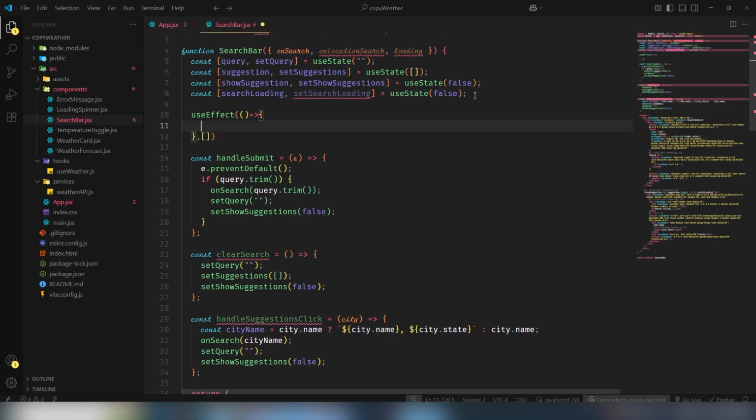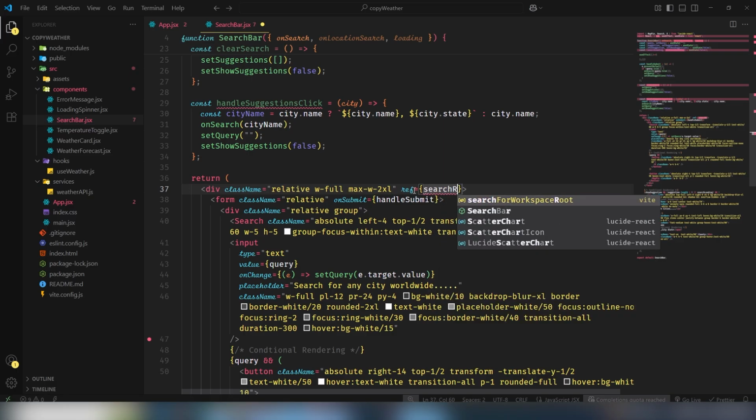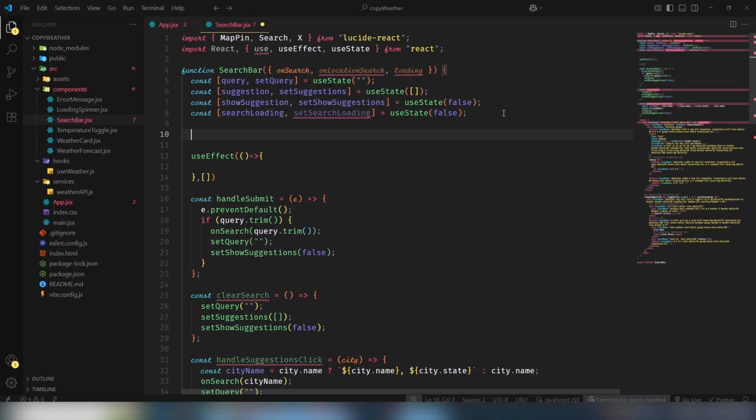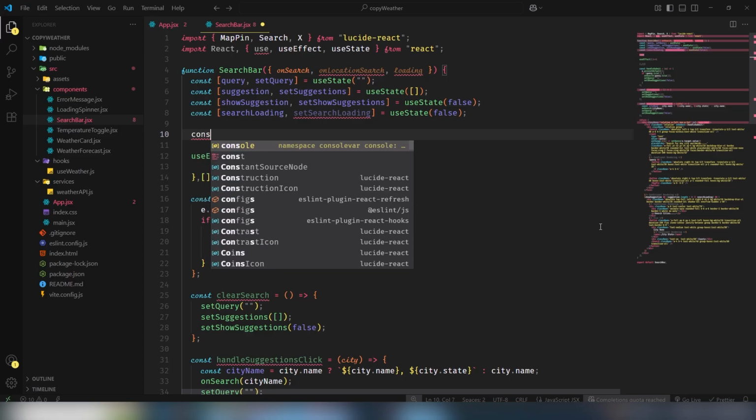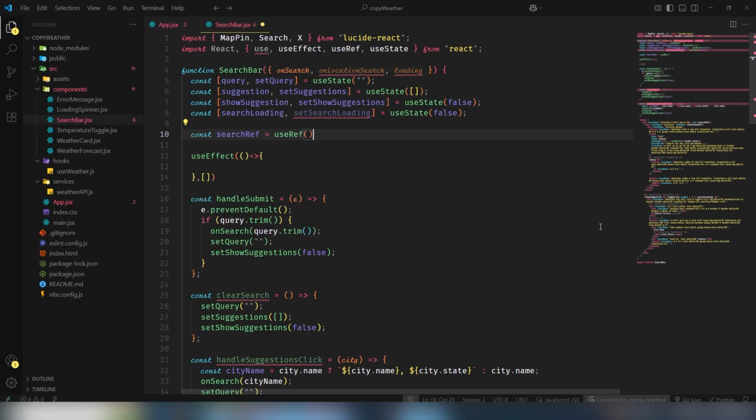Empty way inside there. I need to assign this one as ref and assign the search ref. I will create this one as a reference of this one event. Right, so I'm going to create a const variable using useRef like this, and I'm going to use this one on there.